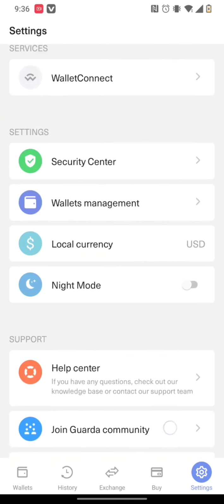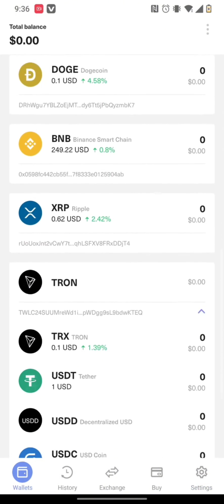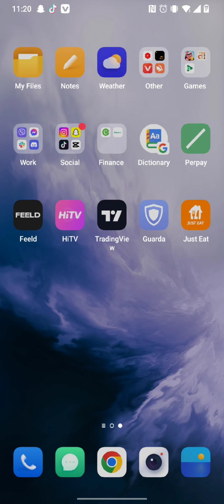So in order to get logged into your account, you should make sure that you have your backup ready to get logged in again. So in this way you can simply get logged into your Guarda Wallet.